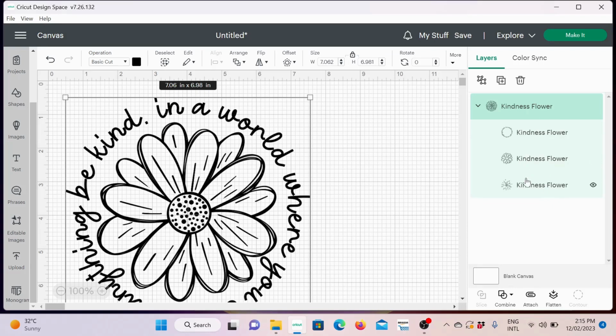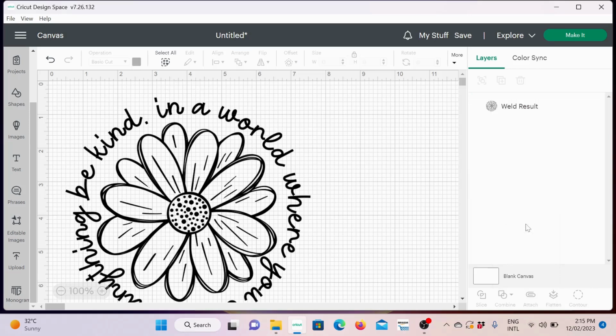So what we're going to do, because we only want it to cut as one, is go down here and you've got 2 choices. You can either weld the image or you can attach the image. I don't want to make any changes to this image, so I'm okay to weld this one. So I'm going to weld it all together. And now it's one complete image. Once you've welded it, you can't undo it. So only do that if you really want to.